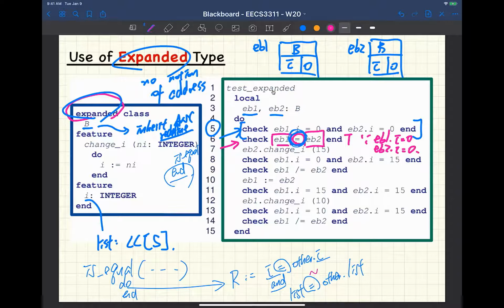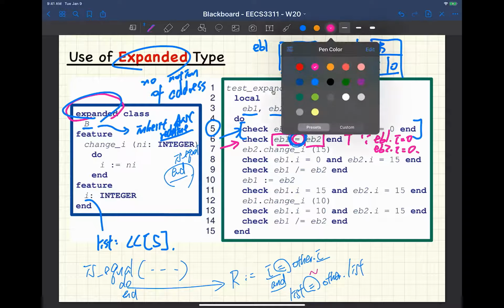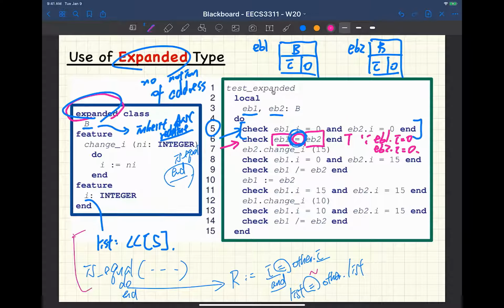But for the rest of the discussion, we still assume this particular addition is not there, just to make things simple. We still just got i. So now let's say this. If we say EB2.change_i(15), what we're doing is simply modifying this particular object to be 15. Okay, good. So now EB1.i will be 15, correct? EB2.i will be 15. Is that correct?